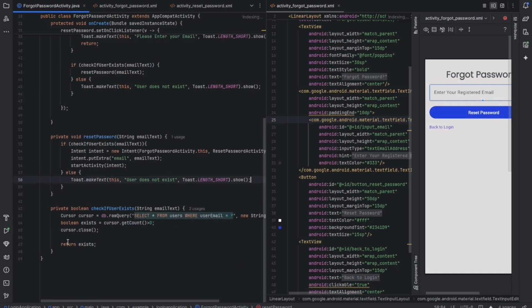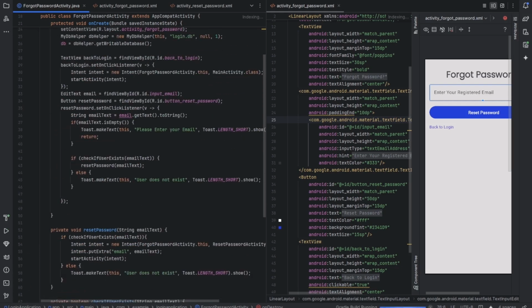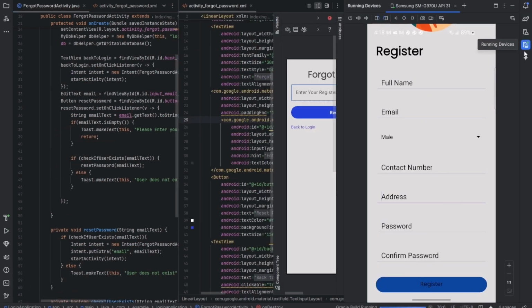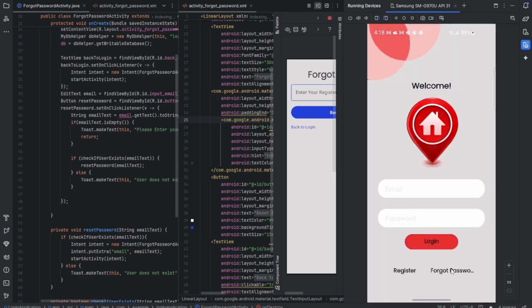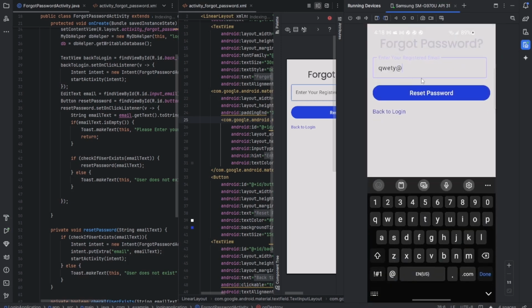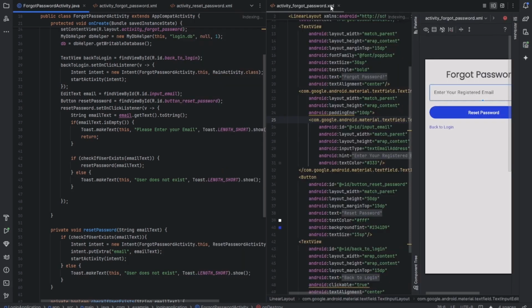And this should work. So override, obviously destroy, close that, rerun. It should work. If I put a right email, it should go to the next page. So forgot password, enter your email, 123, user does not exist, so admin at 123.com. You see it goes. So now we are done with this.